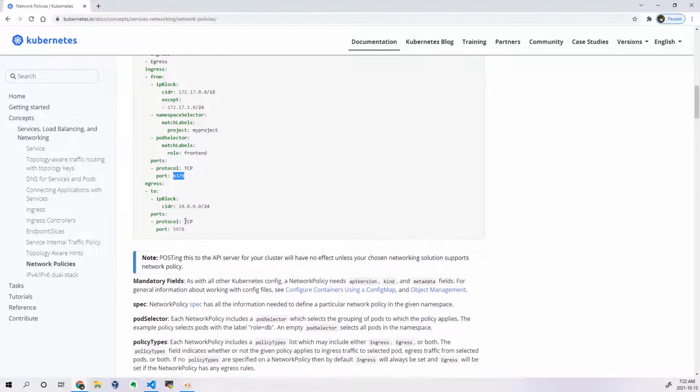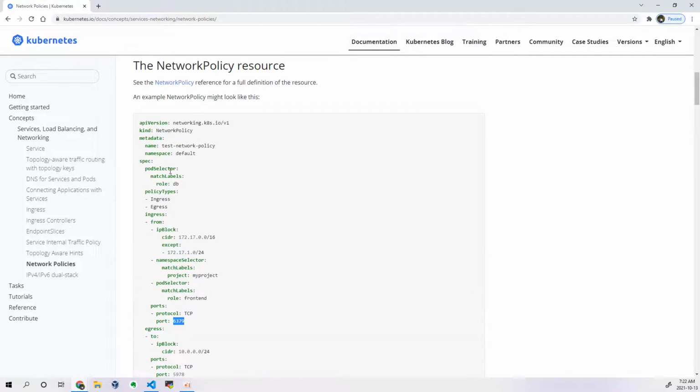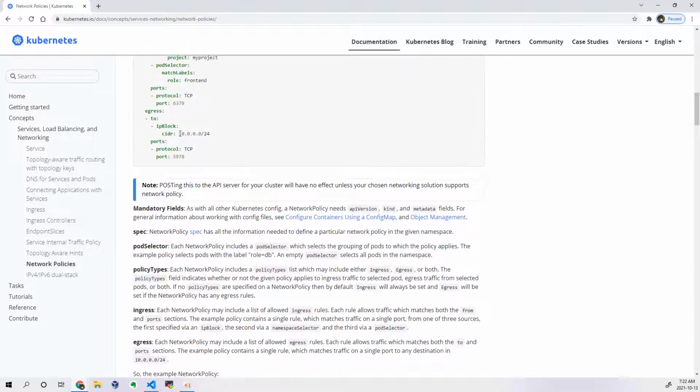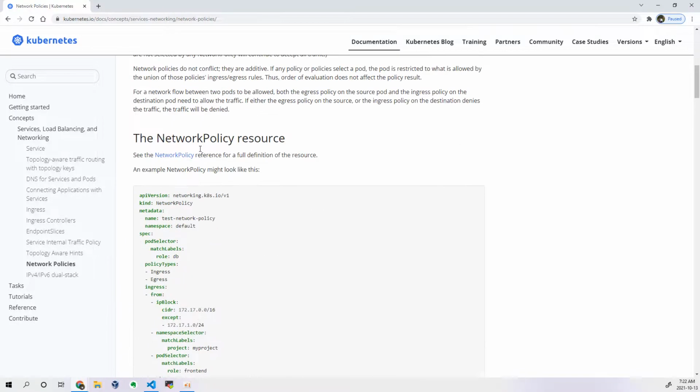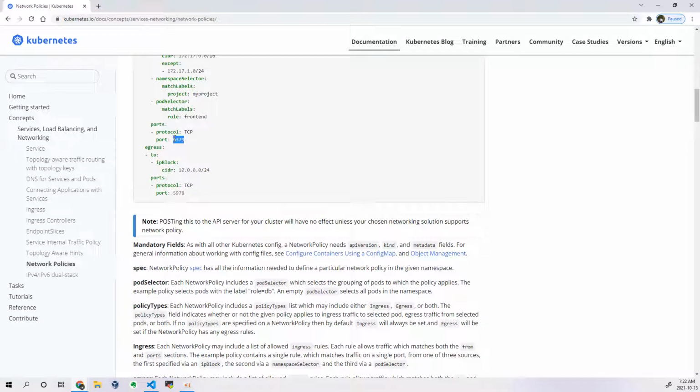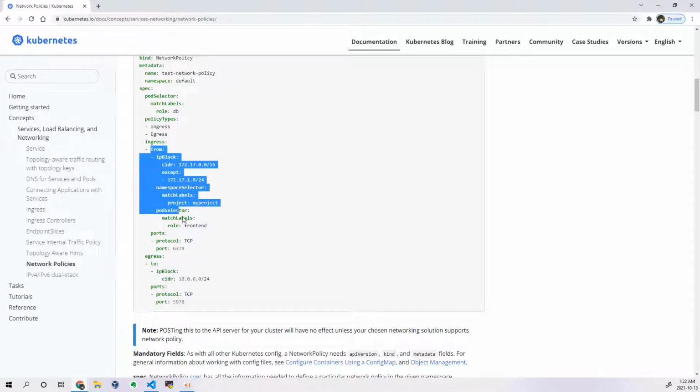Egress in the sense, my pod, to whom can it communicate? This particular pod can communicate to whom? It can communicate to the network called 10.0.0.2/24, and the port number which is allowed to communicate is 5978. Only this port number is allowed to communicate. Only this particular port is allowed, and this port number only to leave. So this is called egress, and this is called the ingress block.